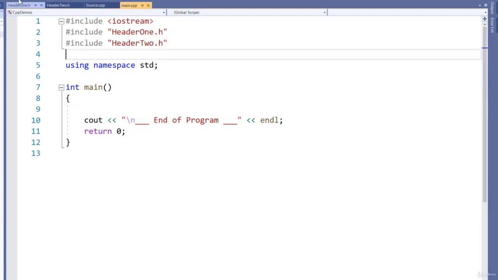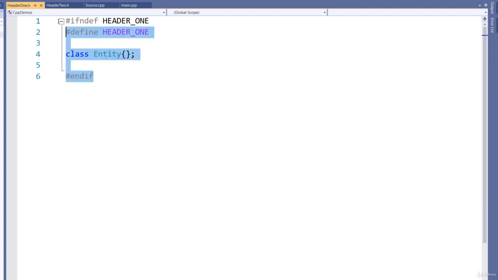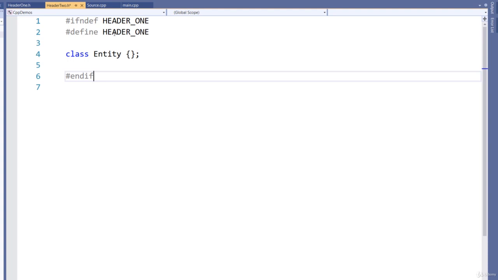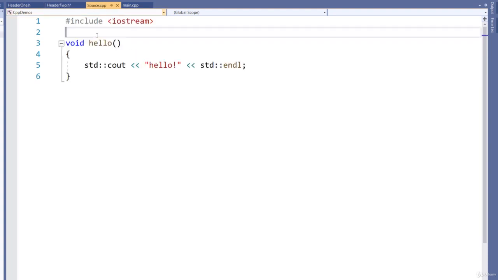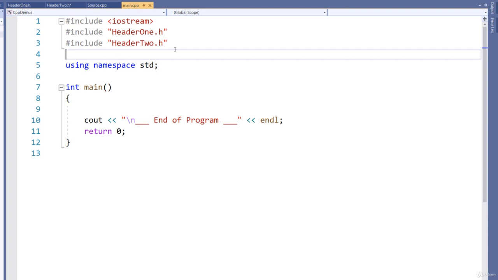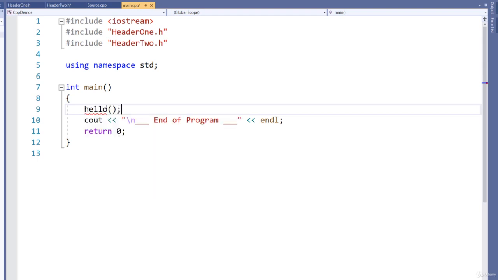Now there is one problem with this. I'll just go back and copy this, and in header2 I'll go and remove that. So I'll paste over that. Remember, in the source.cpp file we have this hello function defined, so I'll replace this right here with the declaration or the prototype for that function. And then maybe in main I want to use that, so I include header2.h, and then in the main function I want to use that, and you'll see we get an error.